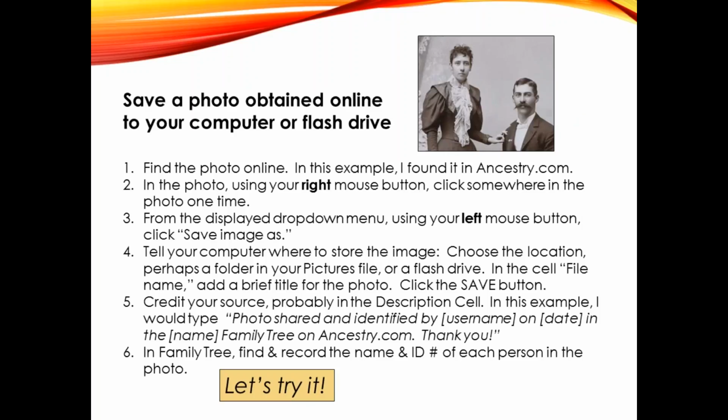Okay, we've done the preparation. Let's assume that we've got our photograph in digital format and it's stored on our computer. But let's talk about the situation where you find a photograph online and you want a copy of it for yourself. You want to save it to your computer or a flash drive.